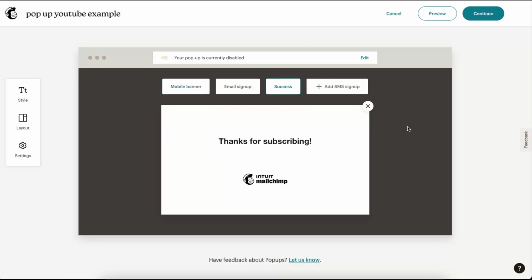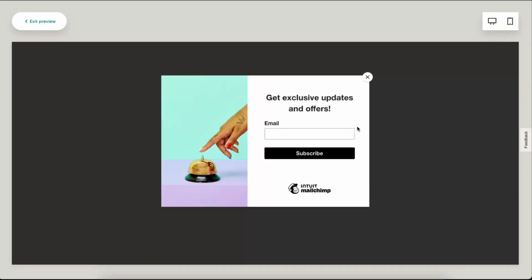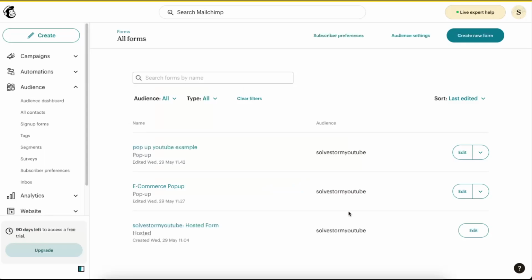Now success. And then you can preview it and continue. Just like so. Now I'm gonna save the changes. And now your pop-up is done.